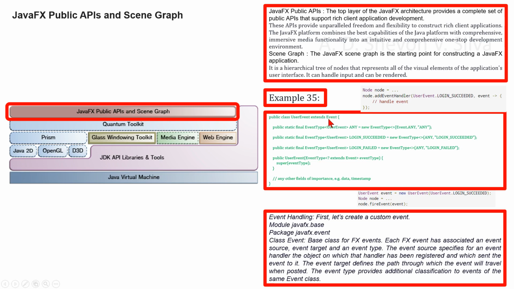The event source specifies, for an event handler, the object on which that handler has been registered and which sends the event to it. The event target defines the path through which the event will travel when posted, and the event type provides additional classification to events of the same event class.